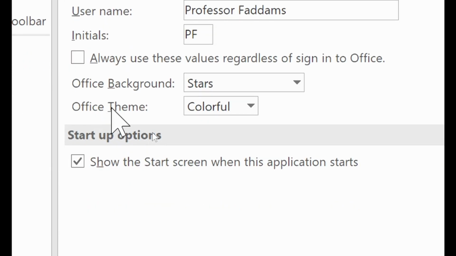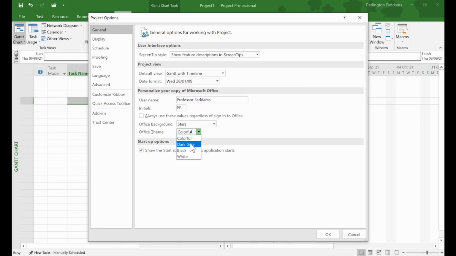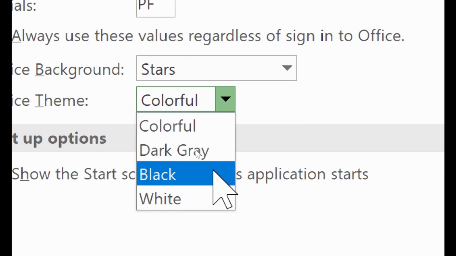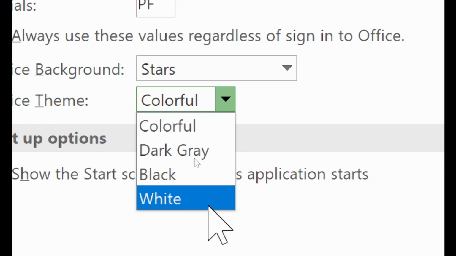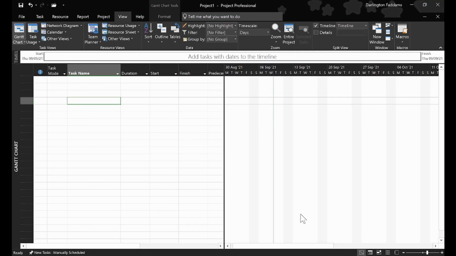One thing over here, what do you see? Office theme. And what do you see here? Colorful. Over here, let me show you. Now what do you see here? Dark gray. So we have colorful, dark gray. Let me choose the dark gray, and once I choose the dark gray, this is how it looks like. Let me choose a black. Okay, let me apply first. It's supposed to show, but let me apply first. Now you see that everything has turned to black.